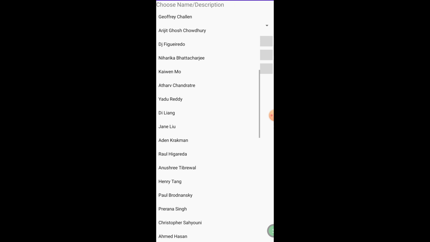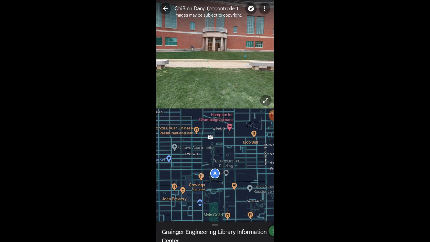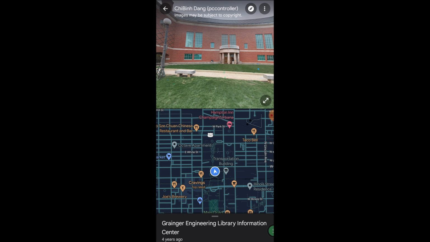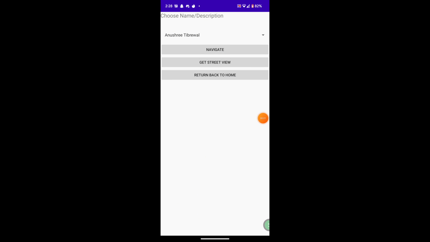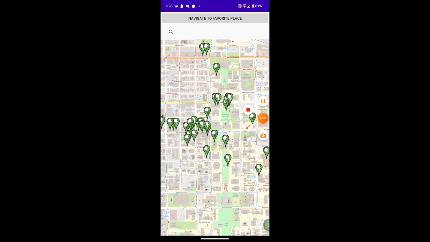You can choose the same person or a different person's place, and also get this street view of them by pressing the second button. This is the Granger library. This feature also contains a return back to home button, which takes us back to the main page.